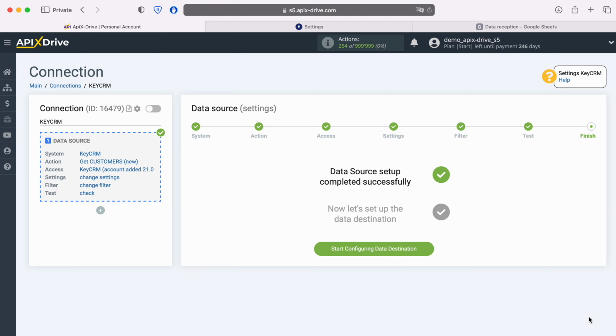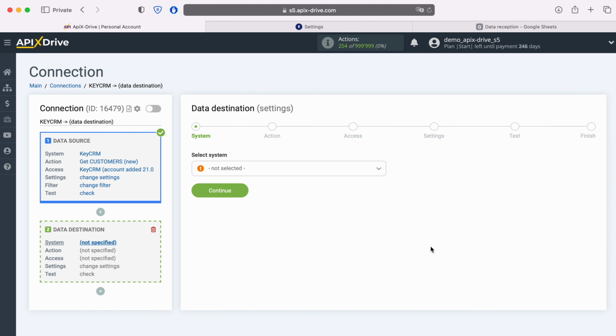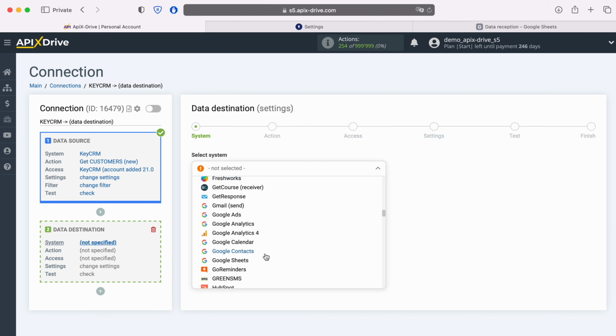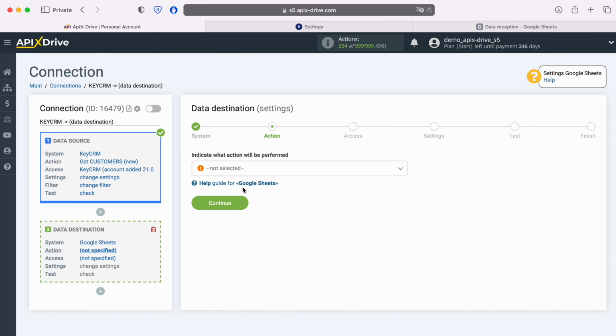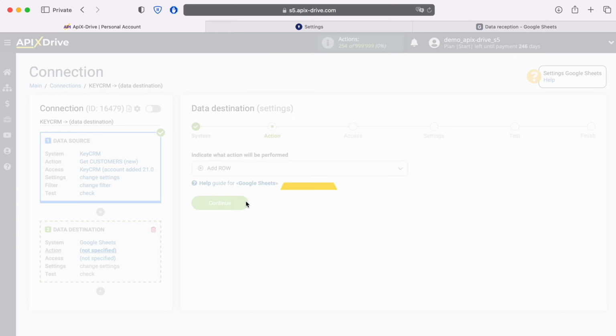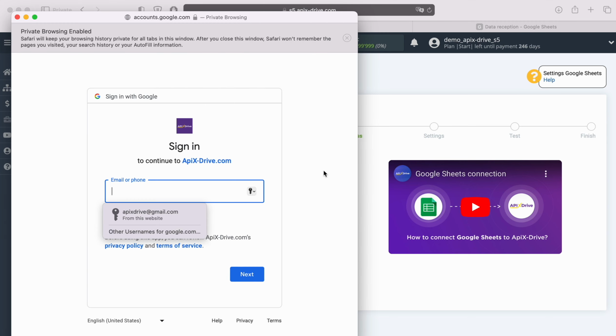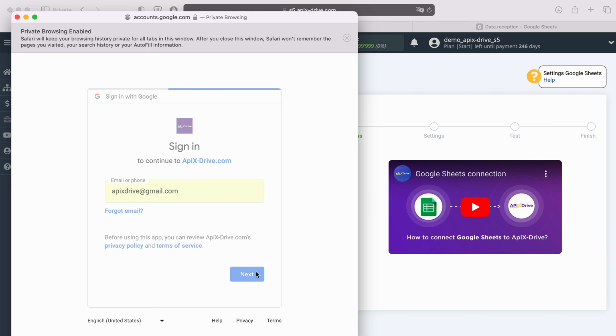Now you need to go to the data destination settings. System, choose Google Sheets. Next, you need to select an action, Add Row. At this stage, you need to connect your Google Sheets account to the ApiX-Drive system. In this window, you need to specify the username and password of your personal Google account.